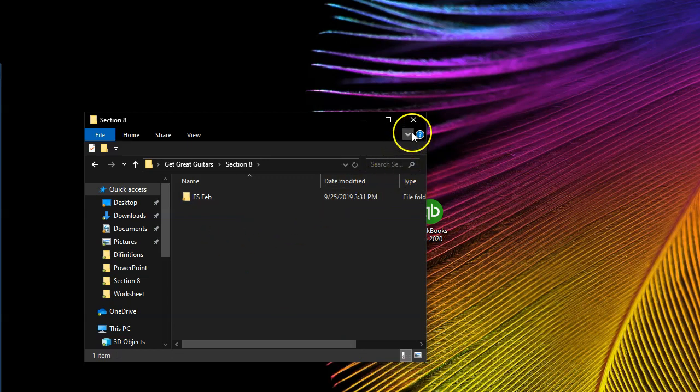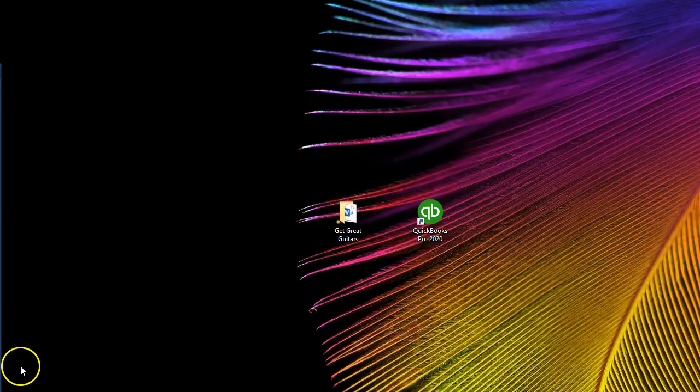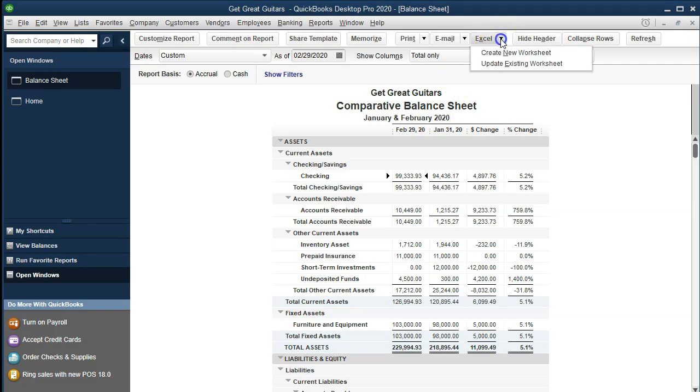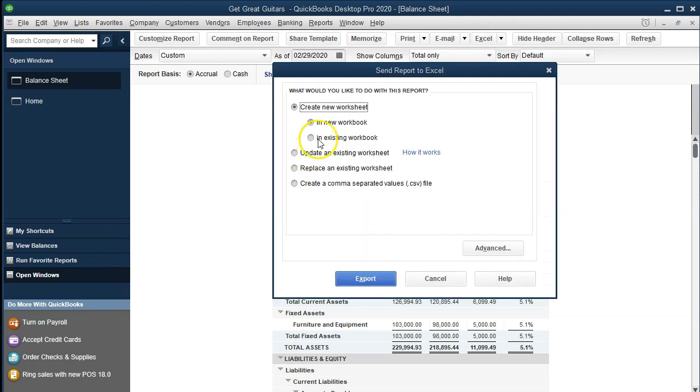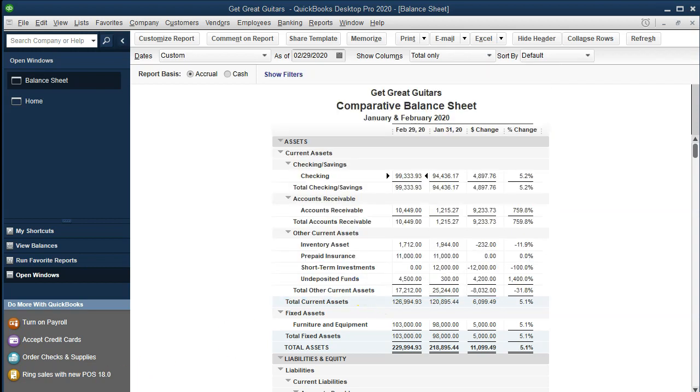Now I'm going to export it to Excel so that we can all group it in one PDF file as we've seen in the past. And then we'll also print them as PDFs as well. So I'm going to go to Excel up top. I'm going to go to create a new worksheet. It's also going to go into a new workbook. So we're going to go ahead and say export.